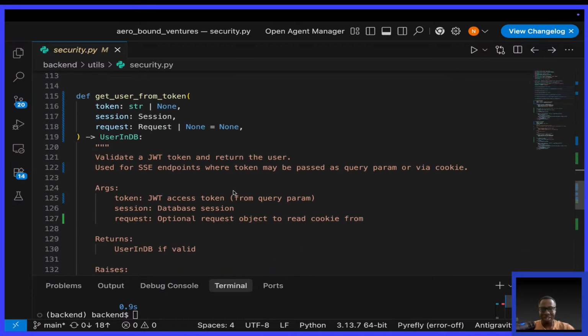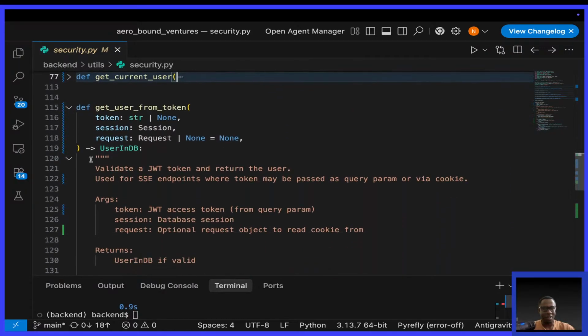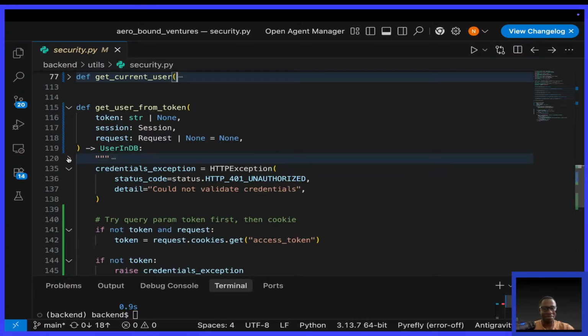Then down here, so I'll close this. Then there's this one here, which we now use for the SSE. Do you remember the SSE? The server sent events. Do you remember?